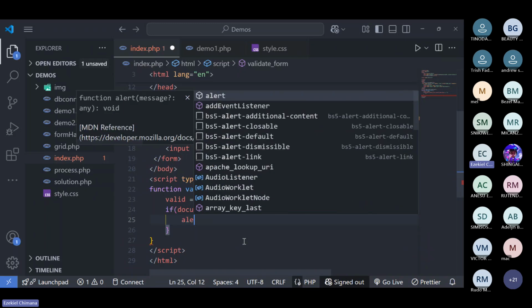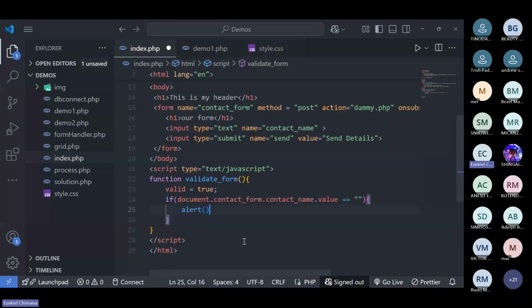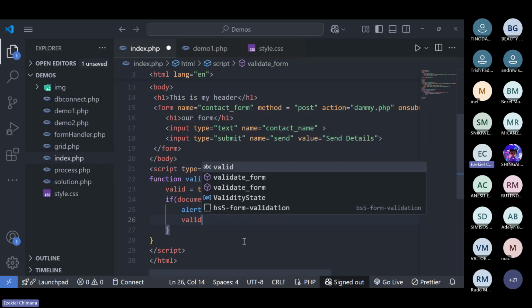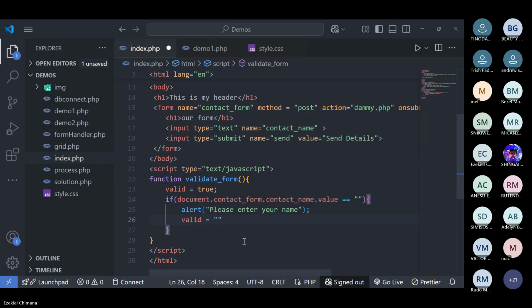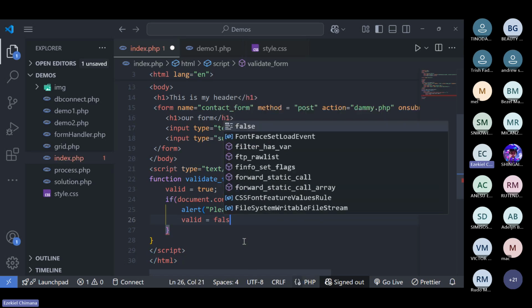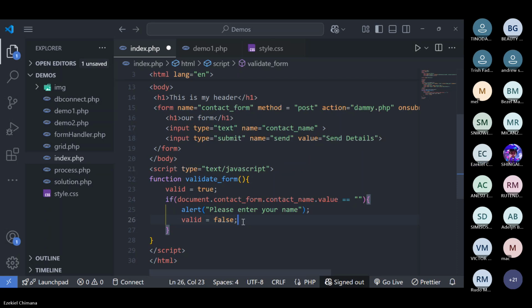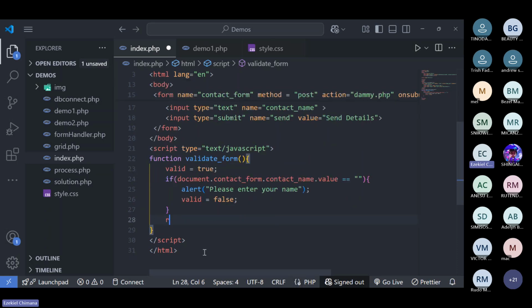what do you want to do? We want to send an alert, right? And that alert is, please enter your name. And we need to set valid to false, sorry. We need to set it to false so that whenever we return, so here we are going to return valid. I think you have seen what I'm trying to achieve here. So if it is equal to an empty string, it means you didn't enter anything. So you're going to say, please enter your name, and then you put false in valid, and then you return valid, which means you are going to return false.